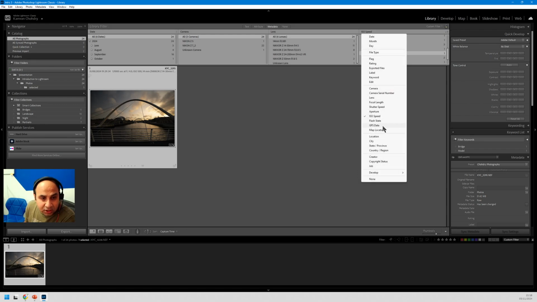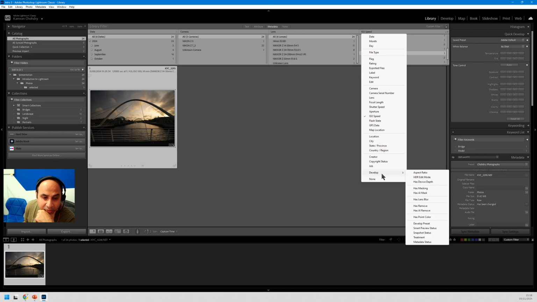You've got flash state that's in there, GPS data for cameras that have GPS enabled, and then map location. Other than that, you've got a few other things that you can choose from here. Some of these in develop, we'll cover some of them, and then you can use this filter to limit showing the photos that have been applied with those specific filters.